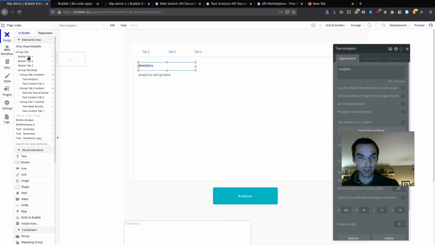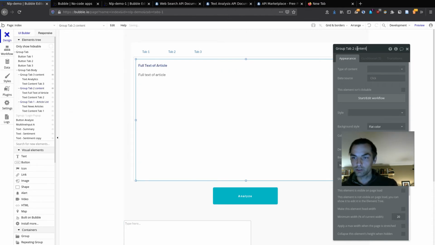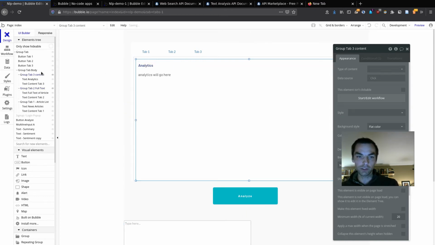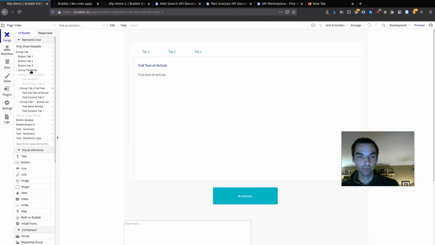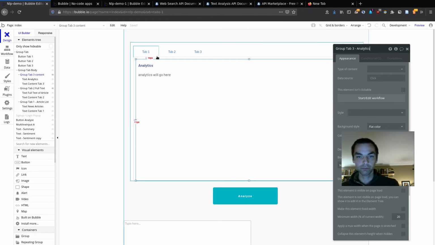So we'll go back to tab 1, so group 1. We're going to call this group tab 1 article list, and call this one group tab 2 full text. You don't need to change these names. I just find it makes it easier to keep track of what's where as you're building things out. Once you've got a lot of groups and elements, it becomes hard to track what's what.